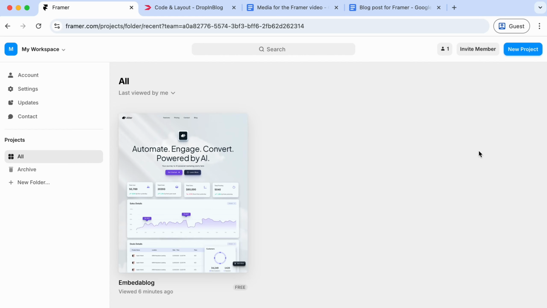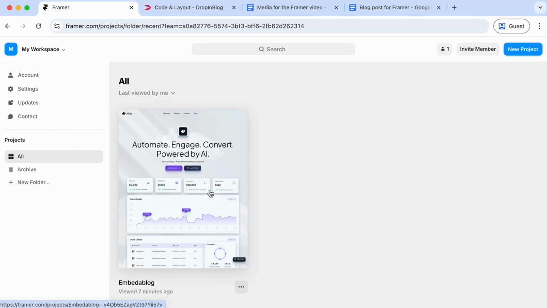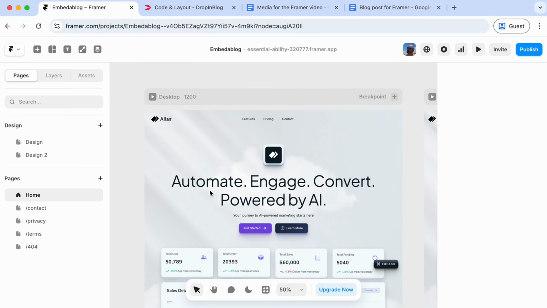Once logged into your Framer admin account, you'll be taken to your projects page. We have a demo site ready here that we'll use, so choose and click on your project. And you'll be taken to the site editor. You want to add a new page for your blog.